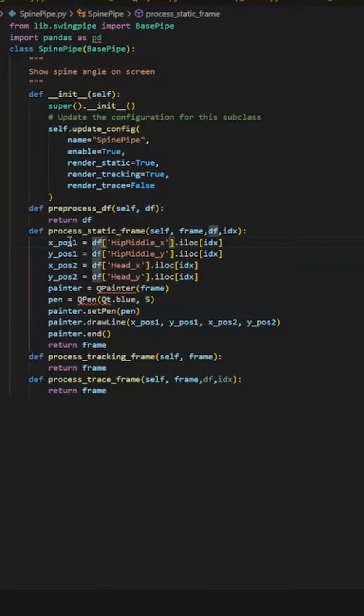Okay, so here's the code. It basically is going to grab that hip middle coordinate, which is the middle of my hips, and it's going to grab the head coordinate and the X and the Y. We're going to use a thing basically to paint onto the overlay, and then we're going to draw a line with those 4 positions. Very, very straightforward. And this static frame will be visible for the video rendering for all time. So you'll always see this particular frame.